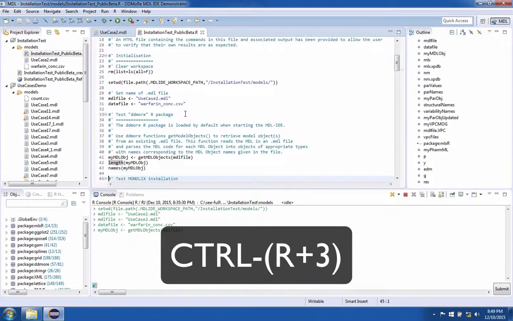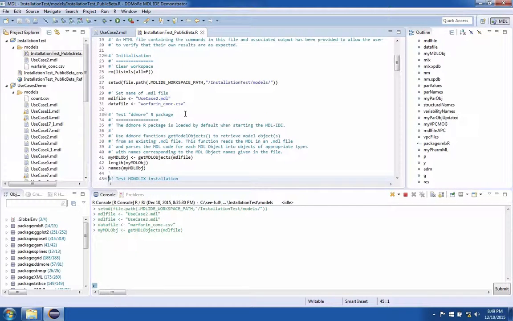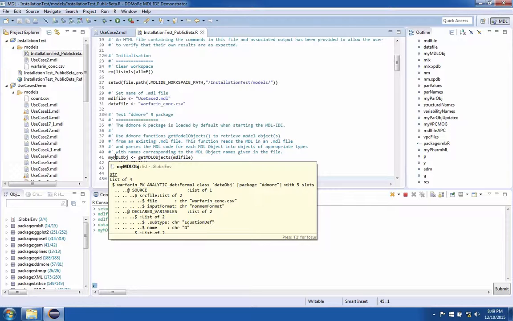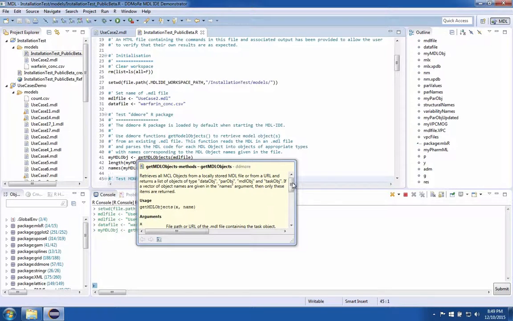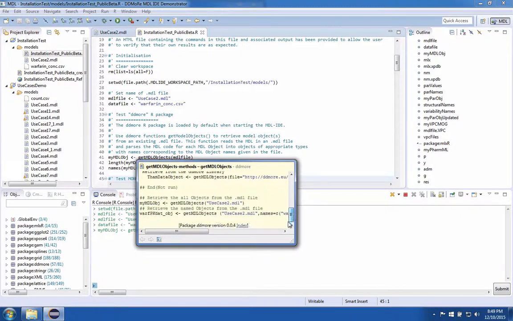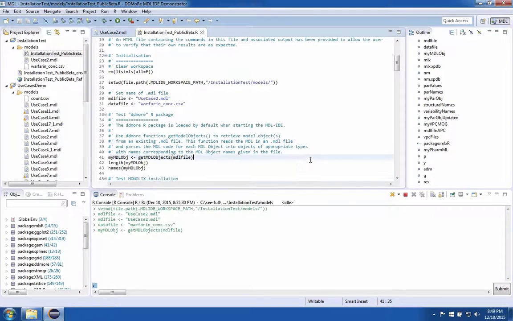When you're editing R code, you'll see syntax highlighting for R. The MDL IDE uses the StatET plugin, which provides the IDE for R. When you hover your mouse over objects in the R IDE, you'll see a representation of that object. When you hover over functions, you'll see the arguments for that function. If you click in the pop-up box, you can scroll through that information.